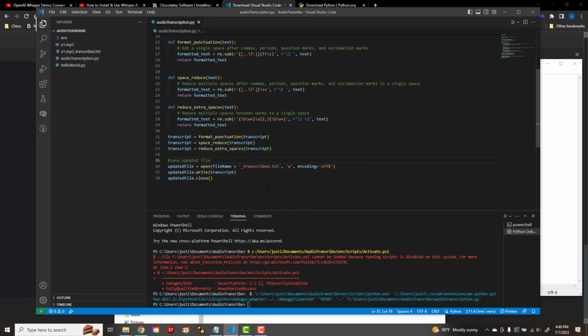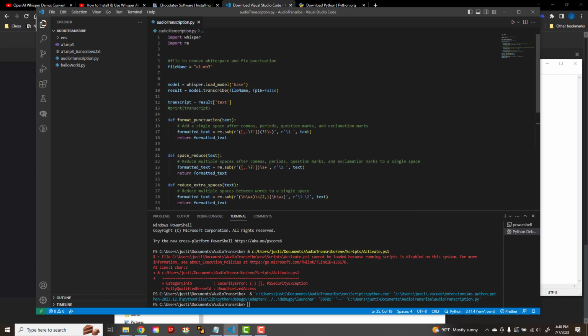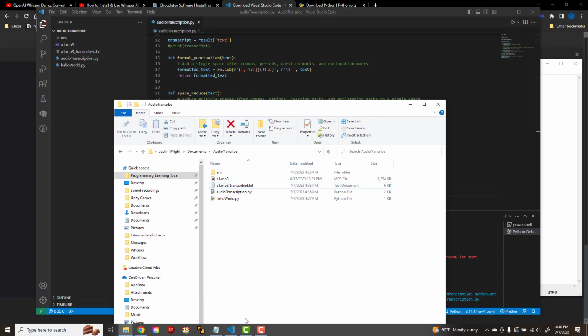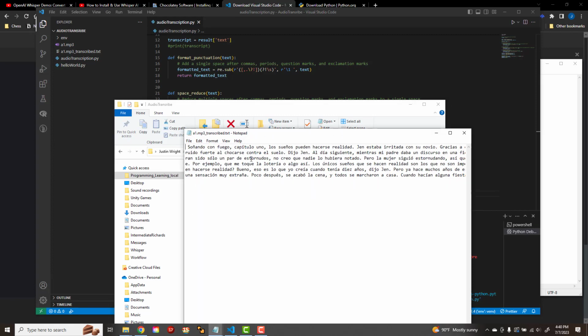Okay, looks like it works, and if you'll notice, it added a file here, and all I did was take the file name that you gave it at the top and add an underscore transcribe.txt, and you can open that up here, or you can open it up in Windows File Explorer and see your transcription.